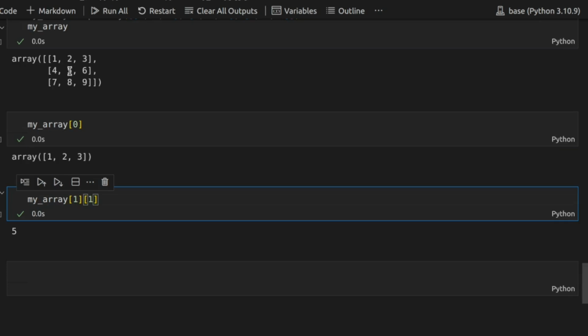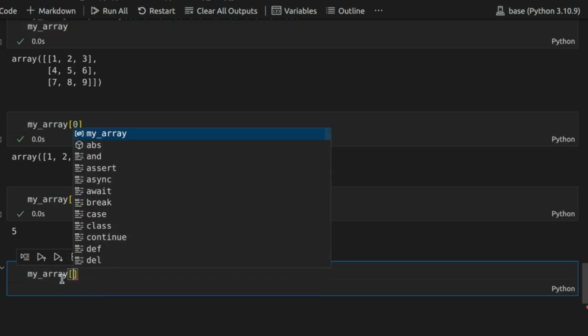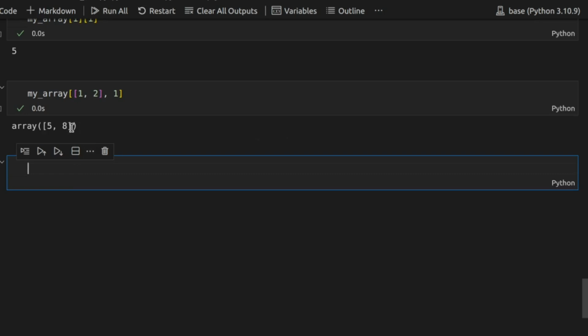Now let's say I want to access 5 and 8, these two elements at the same time. How can I do that? To do that, I can use my array. Inside that, first I will specify the data for the rows. So I will say 1 and 2. I want the elements at first and second row inside the first index column. So I will say 1. Now this will give me the required elements. As you can see, I got what I wanted.